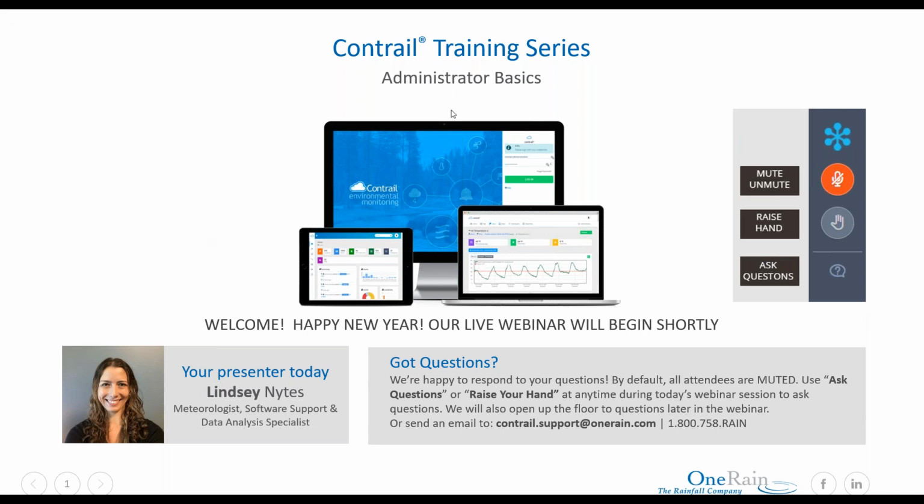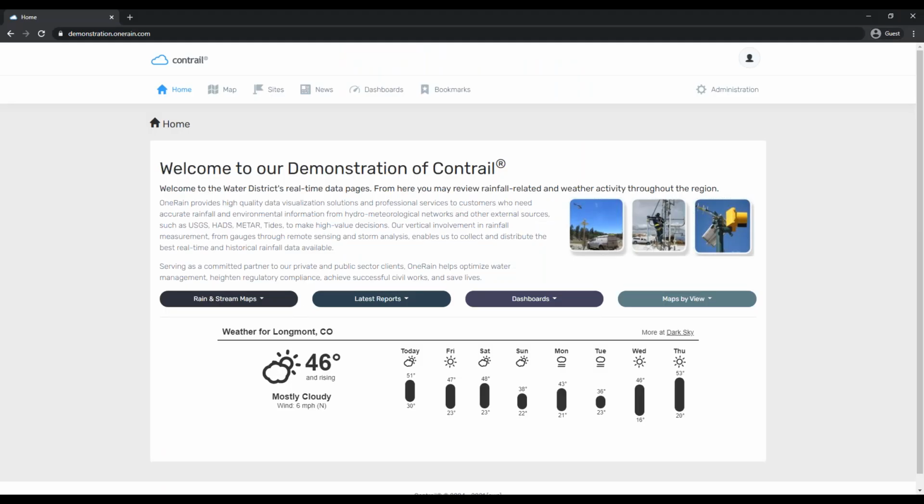So let's go ahead and I will switch over my screen real fast. Let's look at Contrail. So here we are on our demonstration page in Contrail, demonstration.onerain.com. The user side is open to the general public. However, since we are looking at administration basics, this will take place on the administration side, which is only accessible via using a user account and logging in.